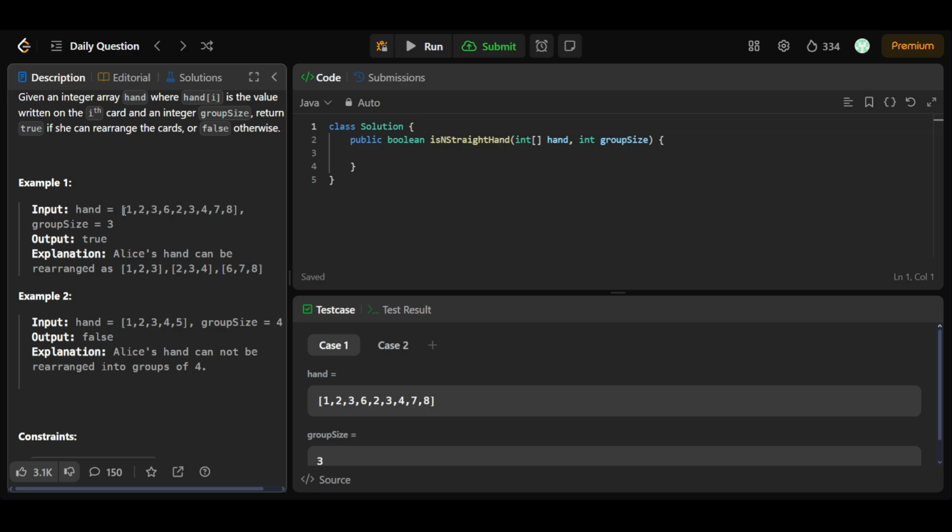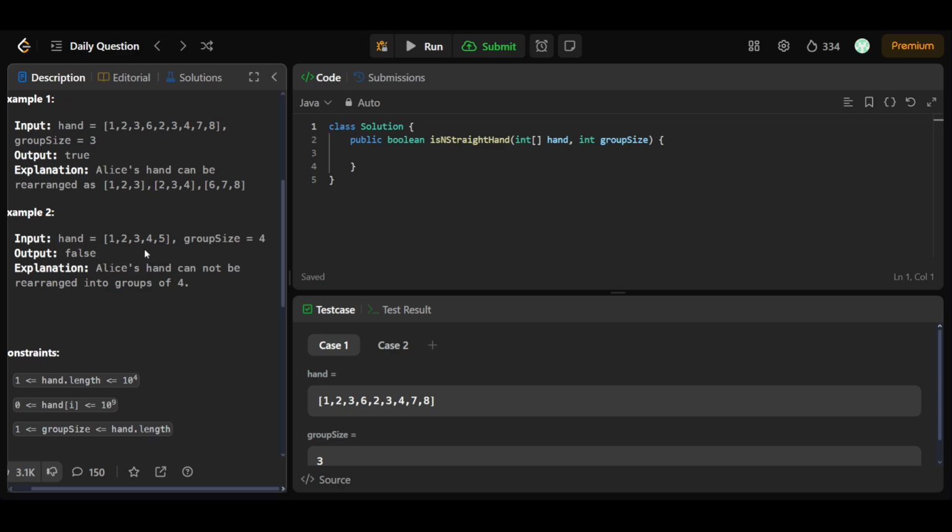For example, we are having 1 2 3 6 2 3 4 7 8, so Alice's hand can be rearranged as 1 2 3, 2 3 4 and then 6 7 8, so my output comes out to be true, yeah, that it can be arranged, okay? But in the next case it's not possible to arrange these cards into a group size of 4, so that's why my answer comes out to be false, okay?